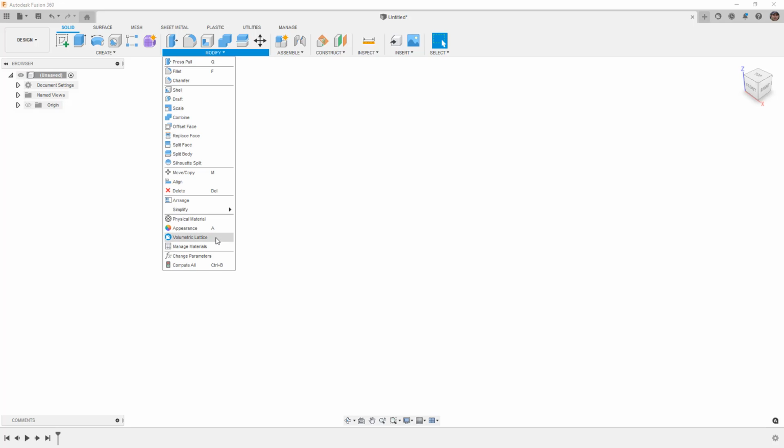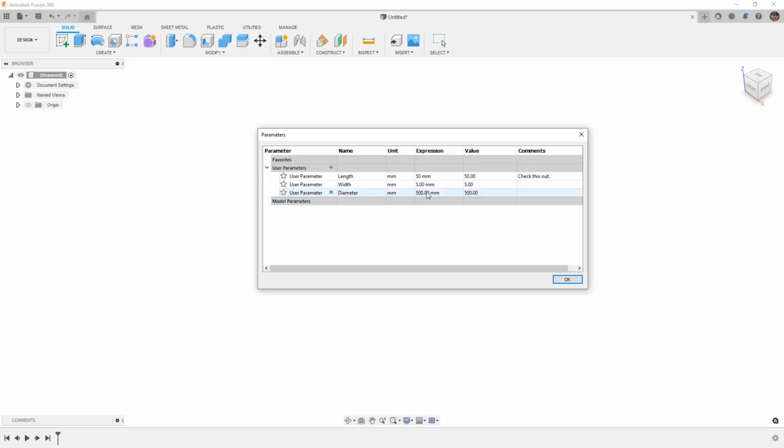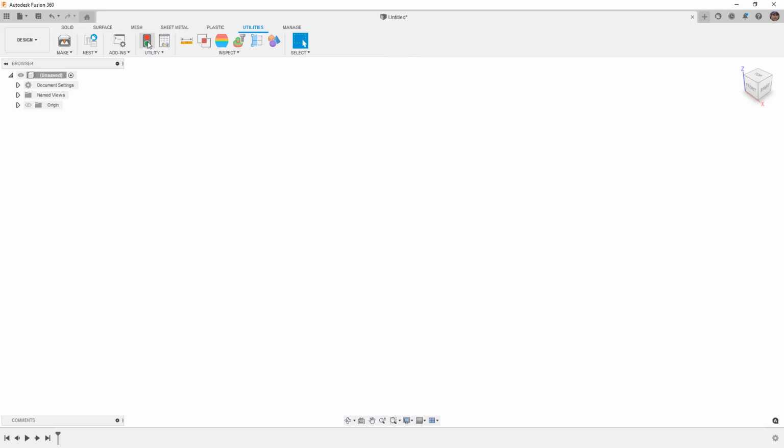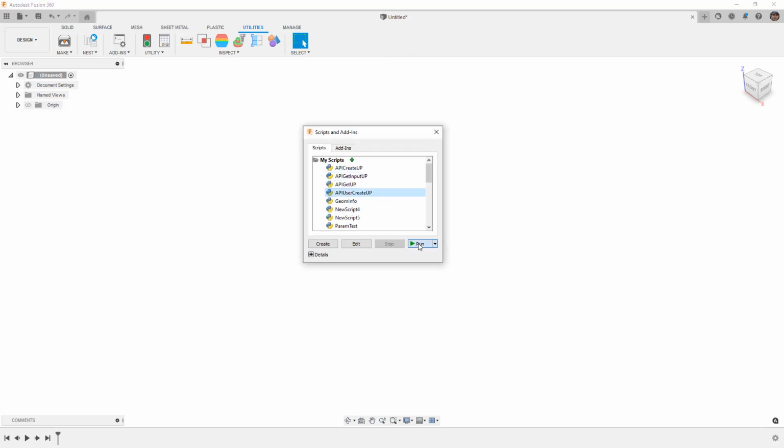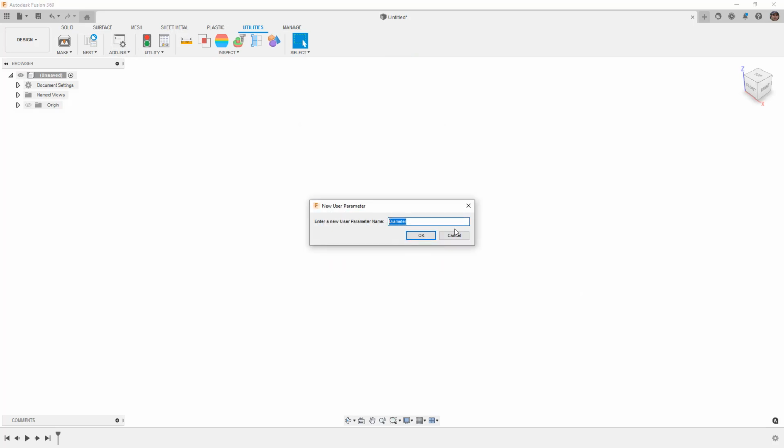Now let's go ahead and check our user parameters. Diameter, 500 millimeters. So the conversion works. The value is created. Let's go ahead and create another one. So let's try this again. Add-ins, user created UP. This time I'm going to call this one height. We're going to say okay. Remember, we haven't done any error handling. If we hit cancel, it's not going to be pretty. So we're going to hit OK. And then instead of 5 millimeters, I'm going to say 25 inches. We're going to see if the unit conversion and all that stuff works. We're going to say OK.